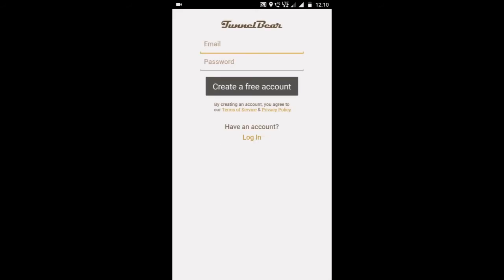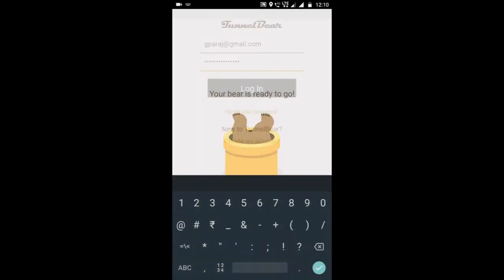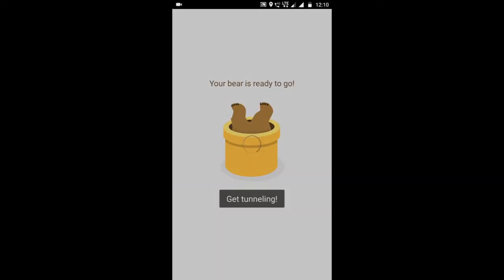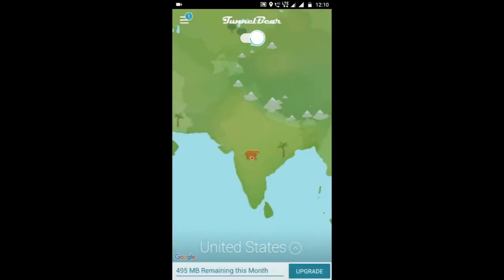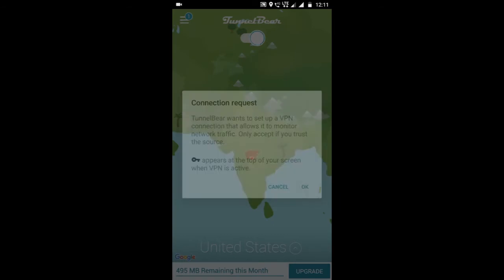So once done, open Tunnel Bear and sign in with your credentials. Now if you don't have an account, you can sign up. So I'll key in my credentials, and once done, hit get tunnel. Now click on connect. Now wait for some time till it gets connected to the server.